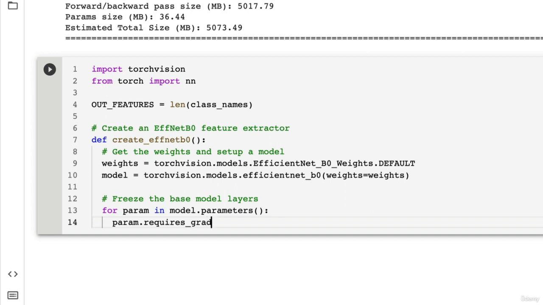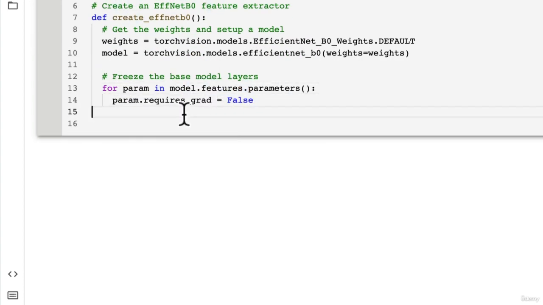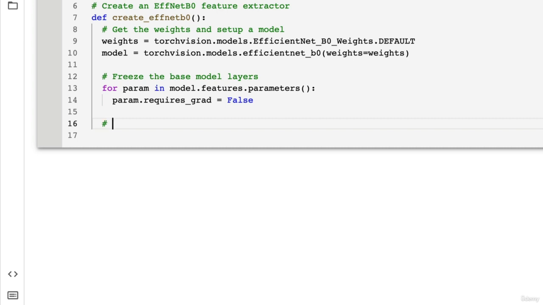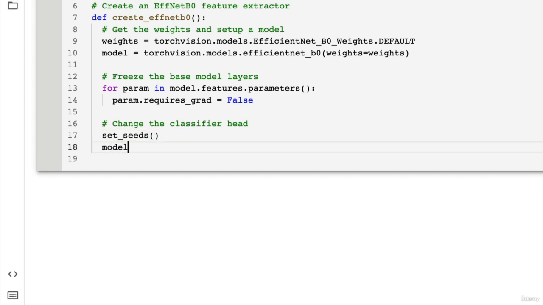So this means PyTorch is no longer going to track the gradients of, we want to set this in model.features.parameters, not every layer, so just the features. And then we can change the classifier head. So what was our EfficientNet B0 classifier head? Well, first things first, we're going to set the seeds so that when we set the classifier here, we will go model.classifier equals nn.Sequential.